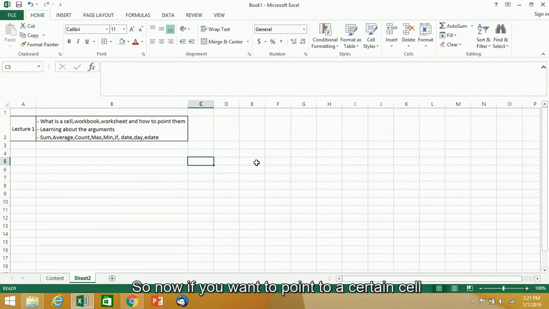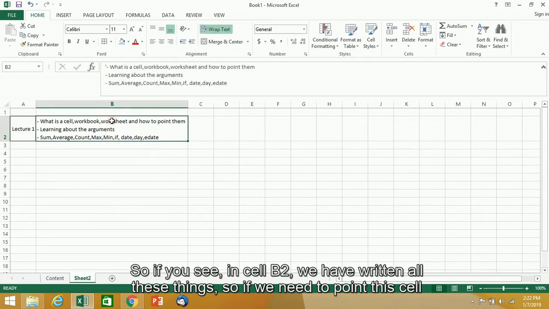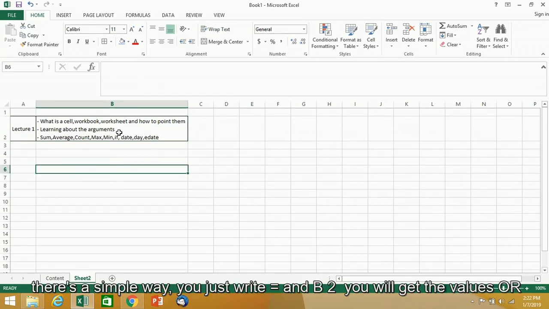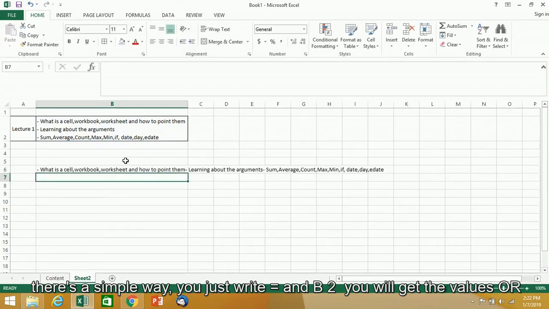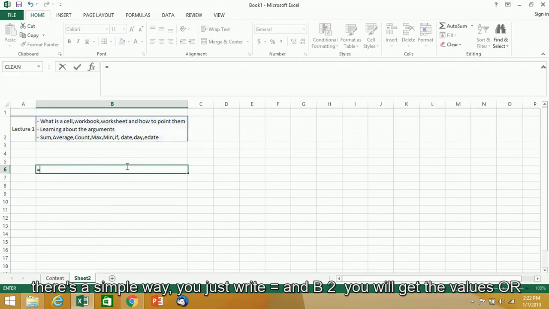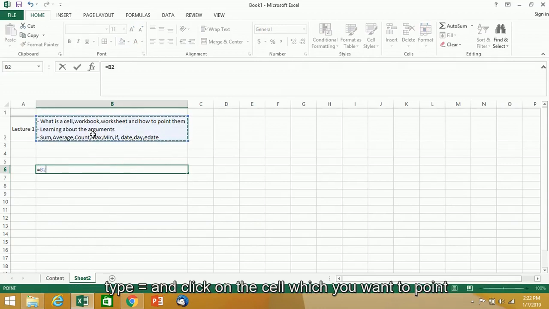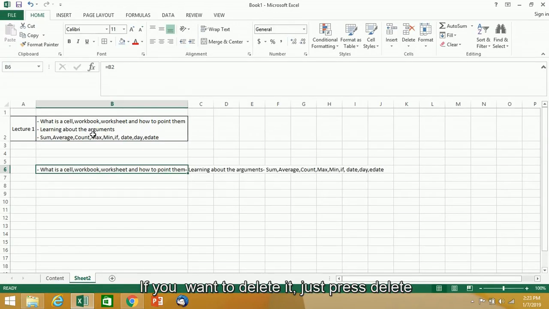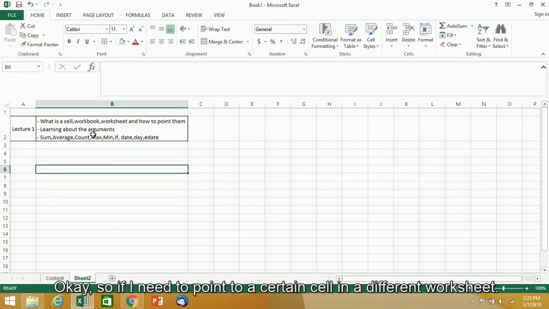So now if you want to point to a certain cell, for example, if you see in cell B2, we have written all these things. So if we need to point to this cell, we will write equal to B2 and click on enter, and we will get all the values. So there's another way of doing it. We can write equal to and just click on the cell B2, then also we will get all the values. So this is how a pointing is done. If you want to delete it, you can just delete it.